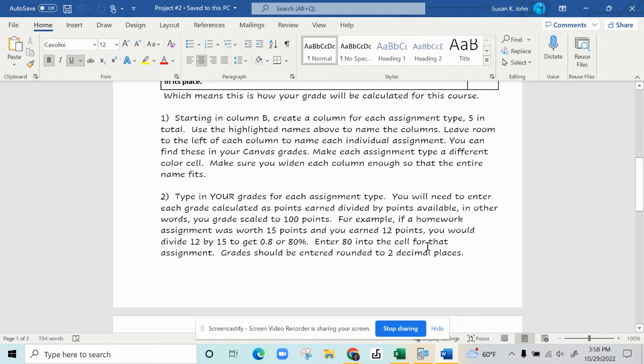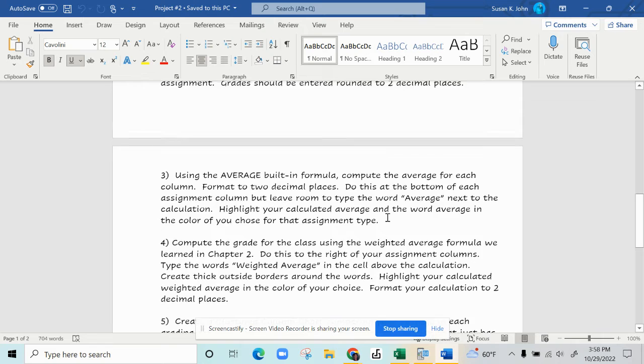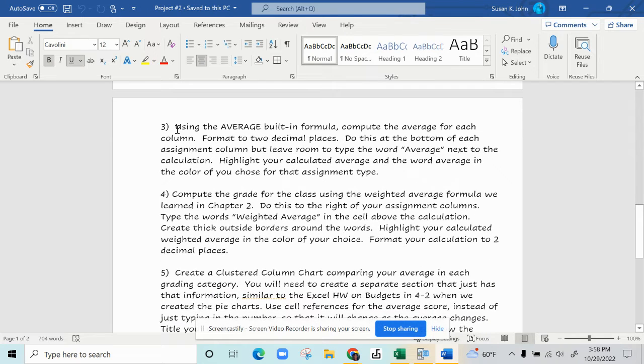So after you type in all of your grades, you are going to determine the average for that particular assignment type. And there's a built-in formula, average. So if you click on the cell and do equal and just start typing the word average, you'll see it. And just like if you were doing sum, you would then highlight down to all the grades that you wanted included in that average. Again, we're going to format it to 2 decimal places.